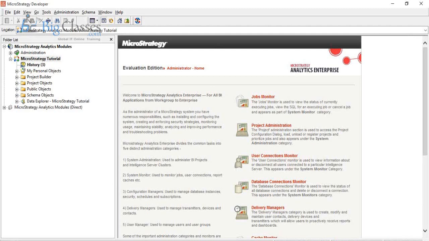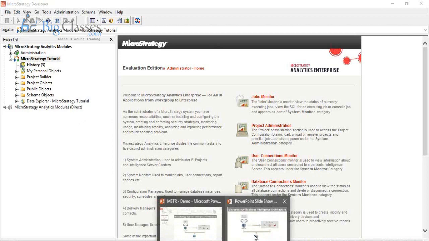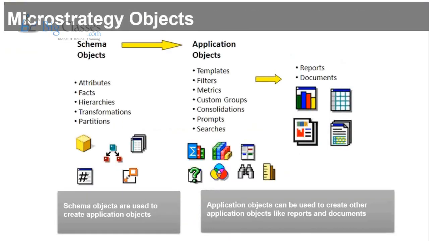So just to give you an overview of what kind of objects we have in MicroStrategy, this is just a sample representation of what kinds of MicroStrategy objects we have. At a broader level, we have schema objects and we have application objects. From the schema objects perspective, we have attributes, facts, hierarchies, and so on. So whenever you start working on MicroStrategy, the first things that you are going to create are the schema objects.